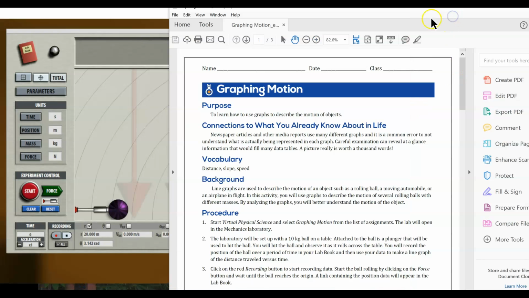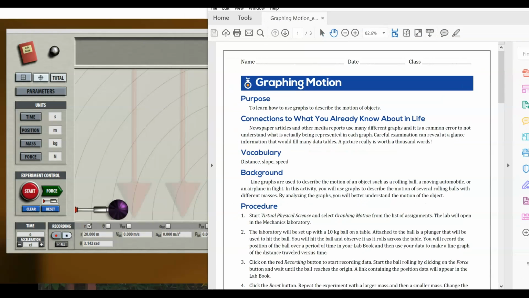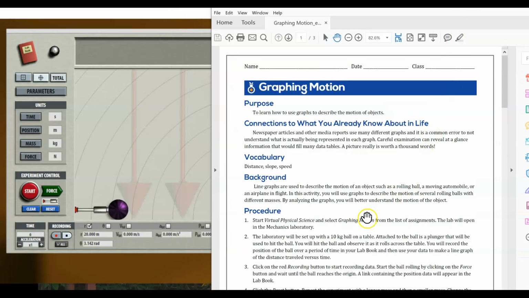Okay. So the experiment asks you, let's read the experiment. The lab was set up with a 10 kilogram ball on a table. Attached to the ball is a plunger that will be used to hit the ball. You will hit the ball and observe it as it rolls across the table. You will record the position of the ball over a period of time in your lab book. You don't really have to do that. The lab will automatically record all of that for you. Then use your data to make a line graph of the distance traveled versus time. Yes, this one you do have to make your own graph.